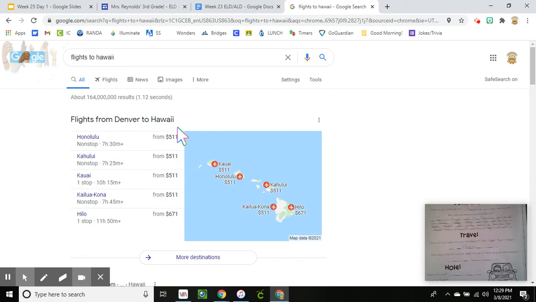I'm noticing most of mine are about $511. You'll notice that sometimes they are different prices. For example, this one's more expensive, $671. That's usually because it takes more time. You'll notice this says it takes 11 hours and 50 minutes. It's a little bit longer to get all the way here, so it's a little bit more expensive.